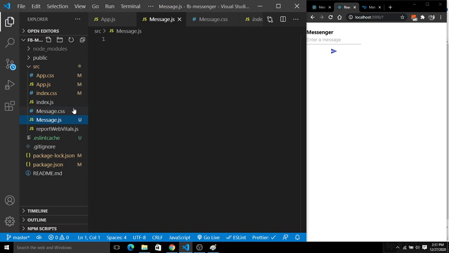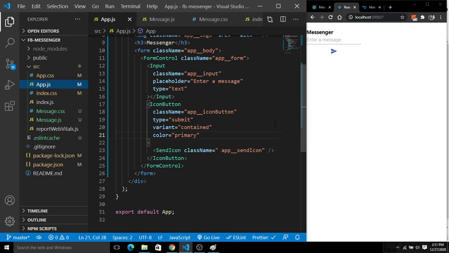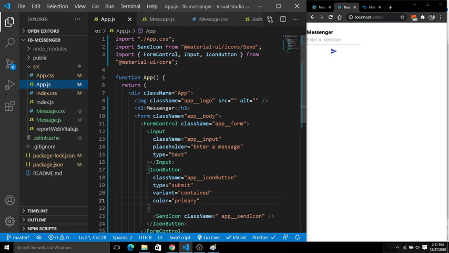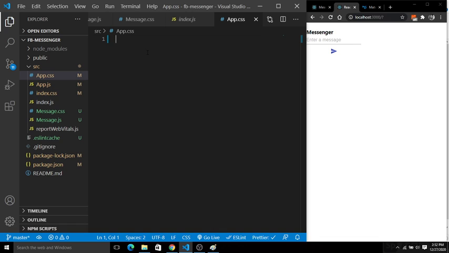So let's go to this message.js. To do anything inside this message.js, I'm going to simply obey the BEM convention. For this I'm going to give the class name of all lowercase app. Now save this. Let's go to this app.css. Inside this app.css I'm going to do the styling here. I will style each and everything, then I will move ahead to the message section.